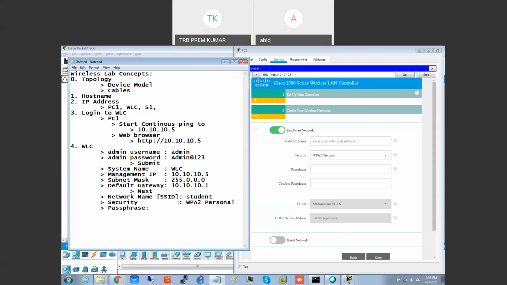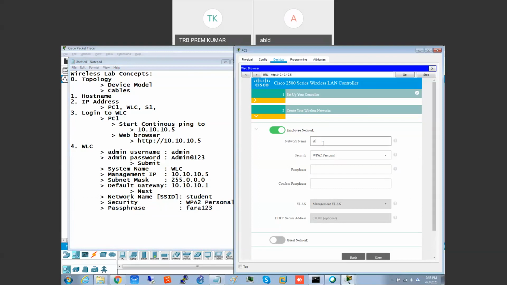Yeah. So the passphrase will be FARA 123. That's it. We will give this password. Whenever a client is connecting to the AP, we have to give the student SSID and the passphrase. So we'll type this now. Student, FARA 123. This is not a standard; whatever you want, you can give. Here I'm giving this, so we follow the same thing. In real time, whatever you want, we can give.